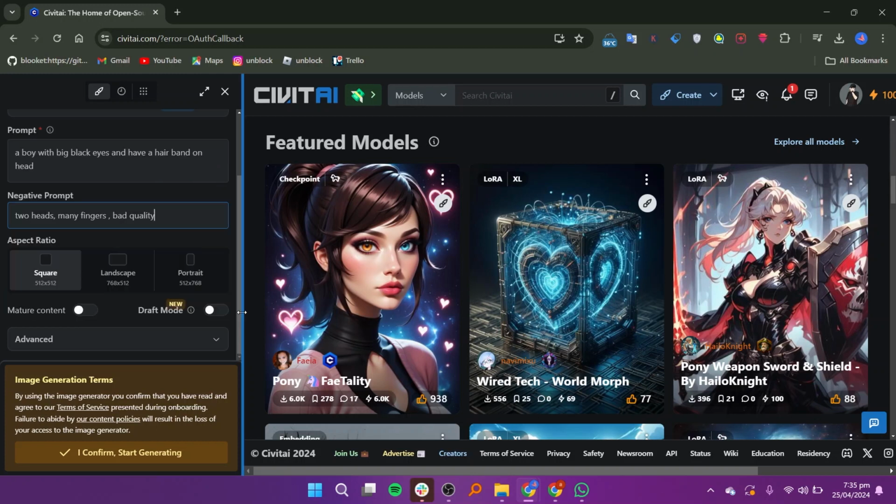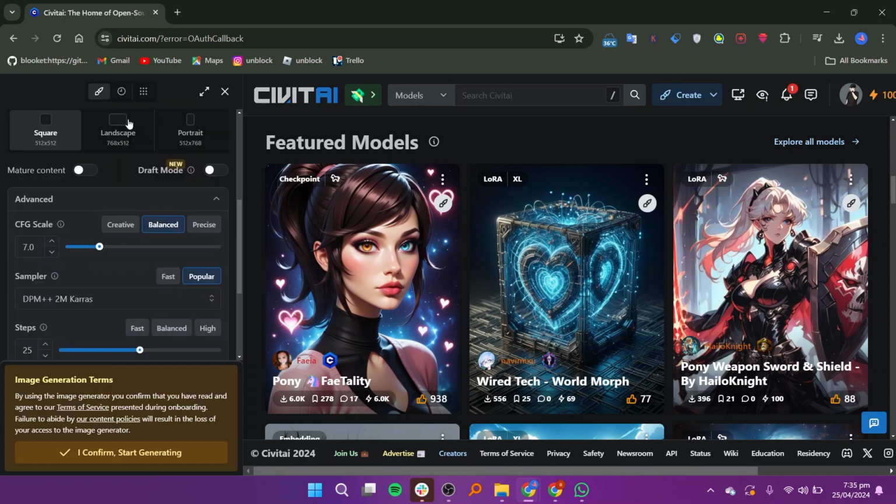Select the aspect ratio you prefer, such as square, landscape, or portrait. You will find options like mature content or draft mode. Toggle these options on or off according to your preferences.